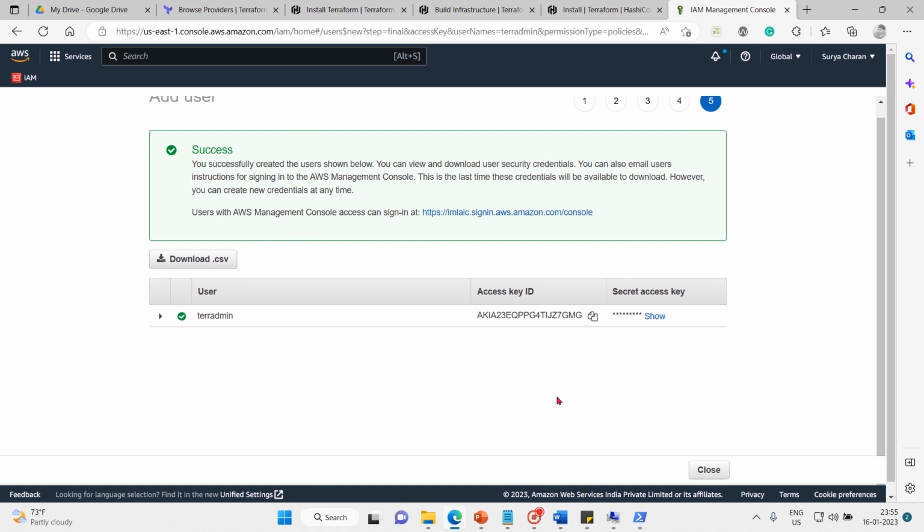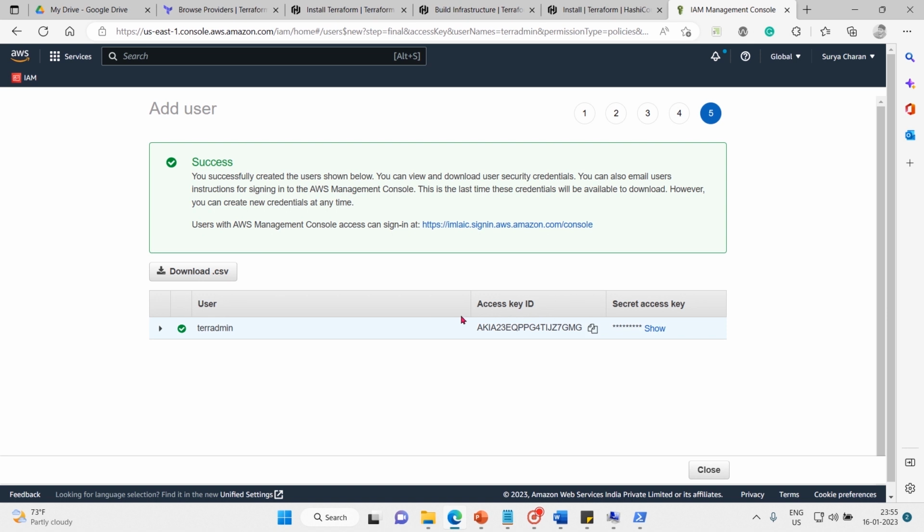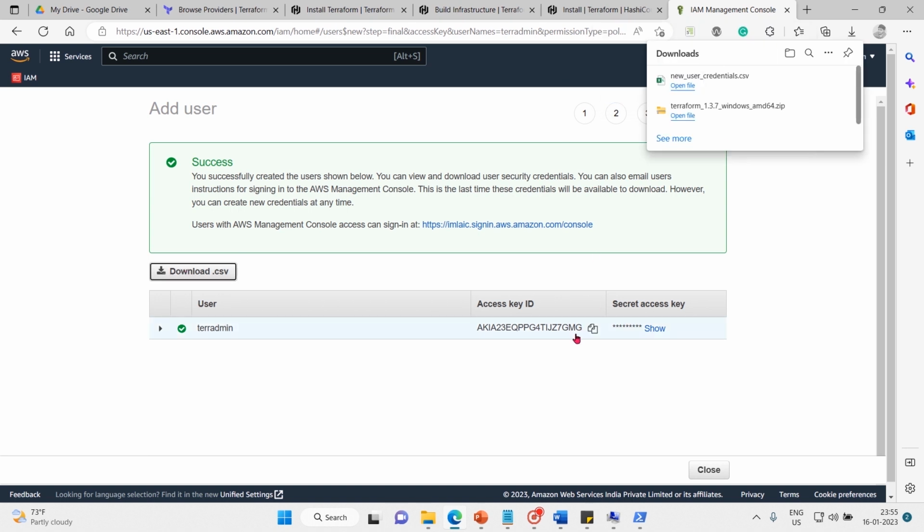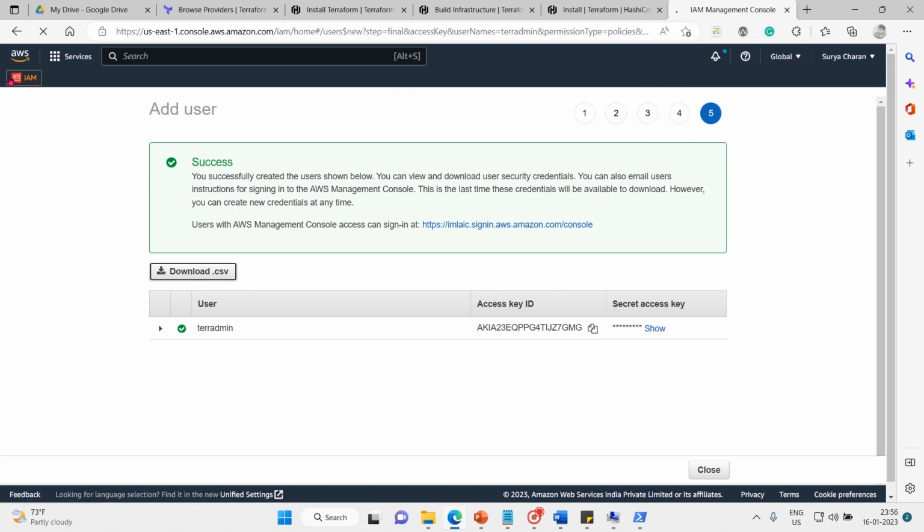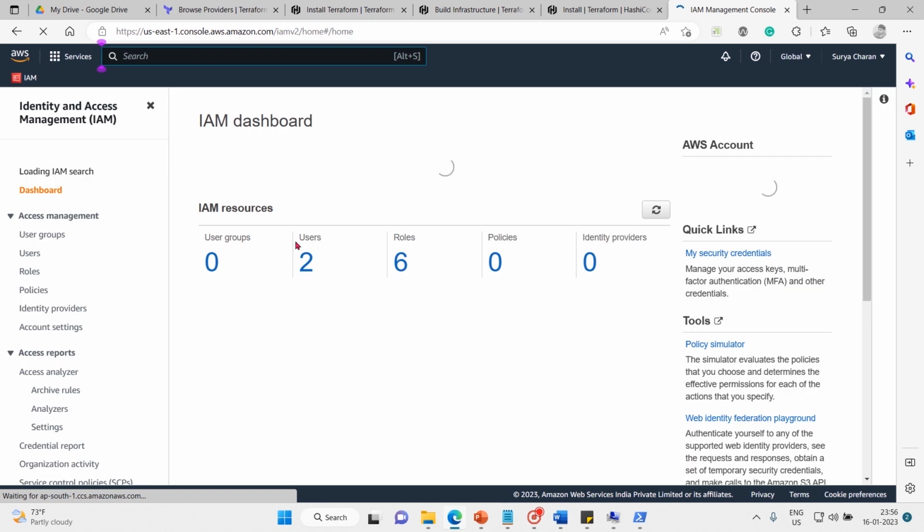So my user is ready with the name Terra admin, with the access key ID, and this is the secret access key. Here is the file where the access key and the secret key will be stored. We can download that from here. So I have downloaded it. Please don't forget to download this. Once the download is done, your user is also ready. If you want to check, just get back to the IAM service and you can cross check it.